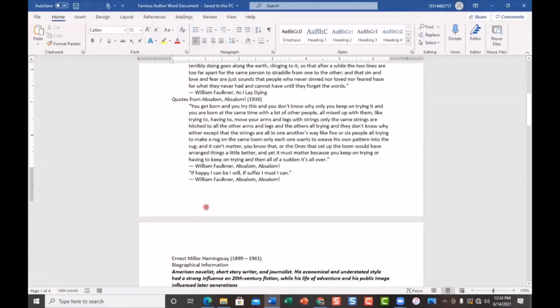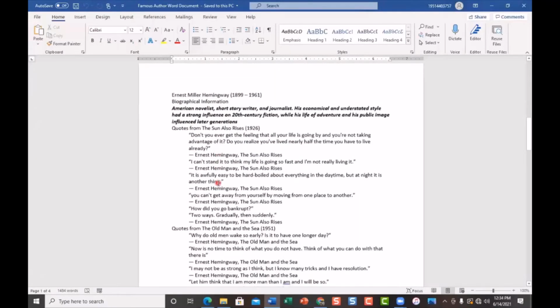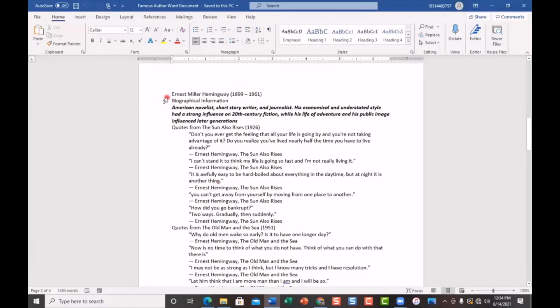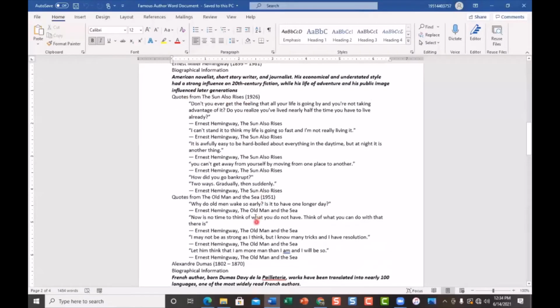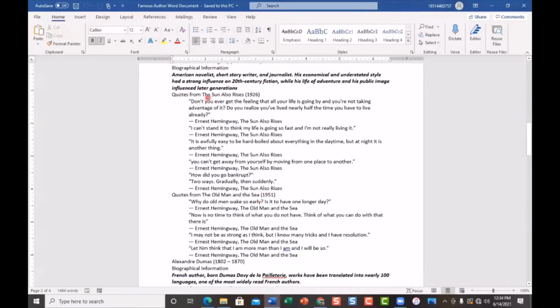And so if we go down to the next author, Ernest Miller Hemingway, we can see it's laid out the same way. There's the author's name, followed by biographical information. And again, if I click my cursor here, we'll see that that biographical information is both bold and italicized to make it stand out. And then in this particular author, we have quotes from The Sun Also Rises, as well as The Old Man and the Sea. And those actual quotes are indented 1/2 inch. We can see that up here on our ruler.